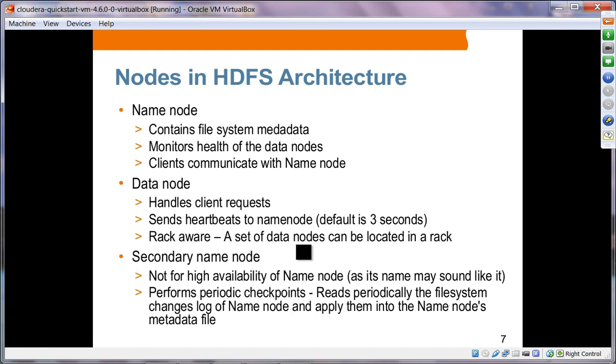So instead of changing the name node right away every time you add a file, the change will be in the change log, and the secondary name node performs periodic checkpoints and updates the metadata file of the name node. The name node and secondary name node work together, and you can think of the combination as a master node, and the multiple data nodes as the slave nodes.